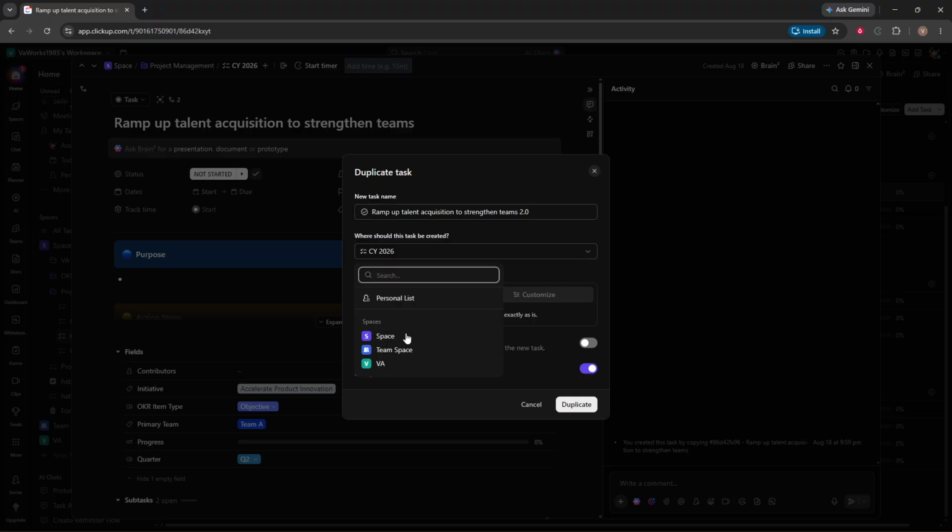Select the space, folder, subfolder, and list where you want the duplicate to be created. This step is especially useful if you're copying a task from one project area into another. Double-check the destination before confirming so everything stays organized. When you're ready, click Duplicate.